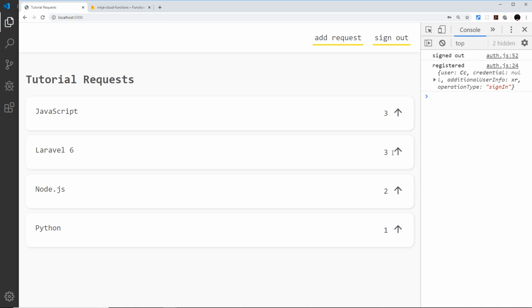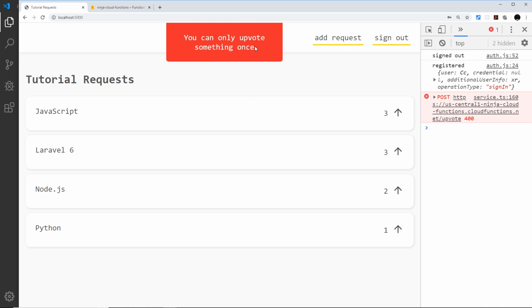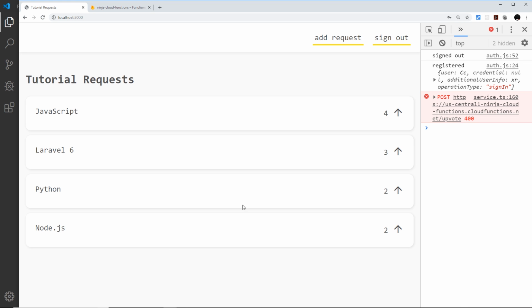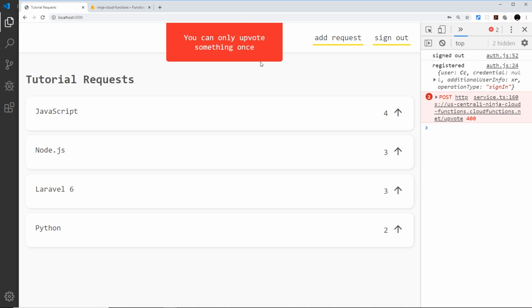And yep, we see that now it has 3 votes. If I try that again, I should get the error, and I do. So JavaScript, yep, goes up. Python, yep, works. Try it again. And I get the error. Cool. So that all works.